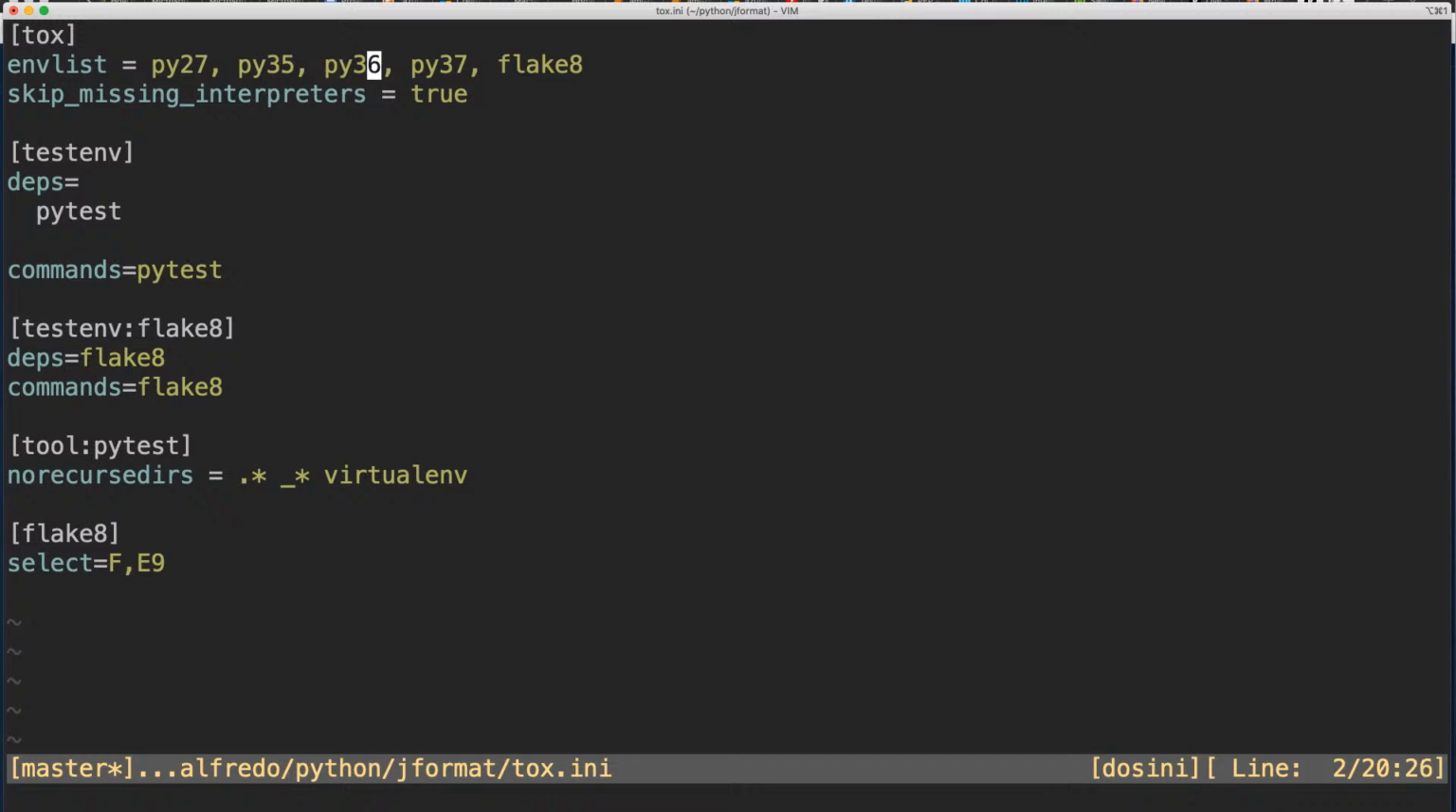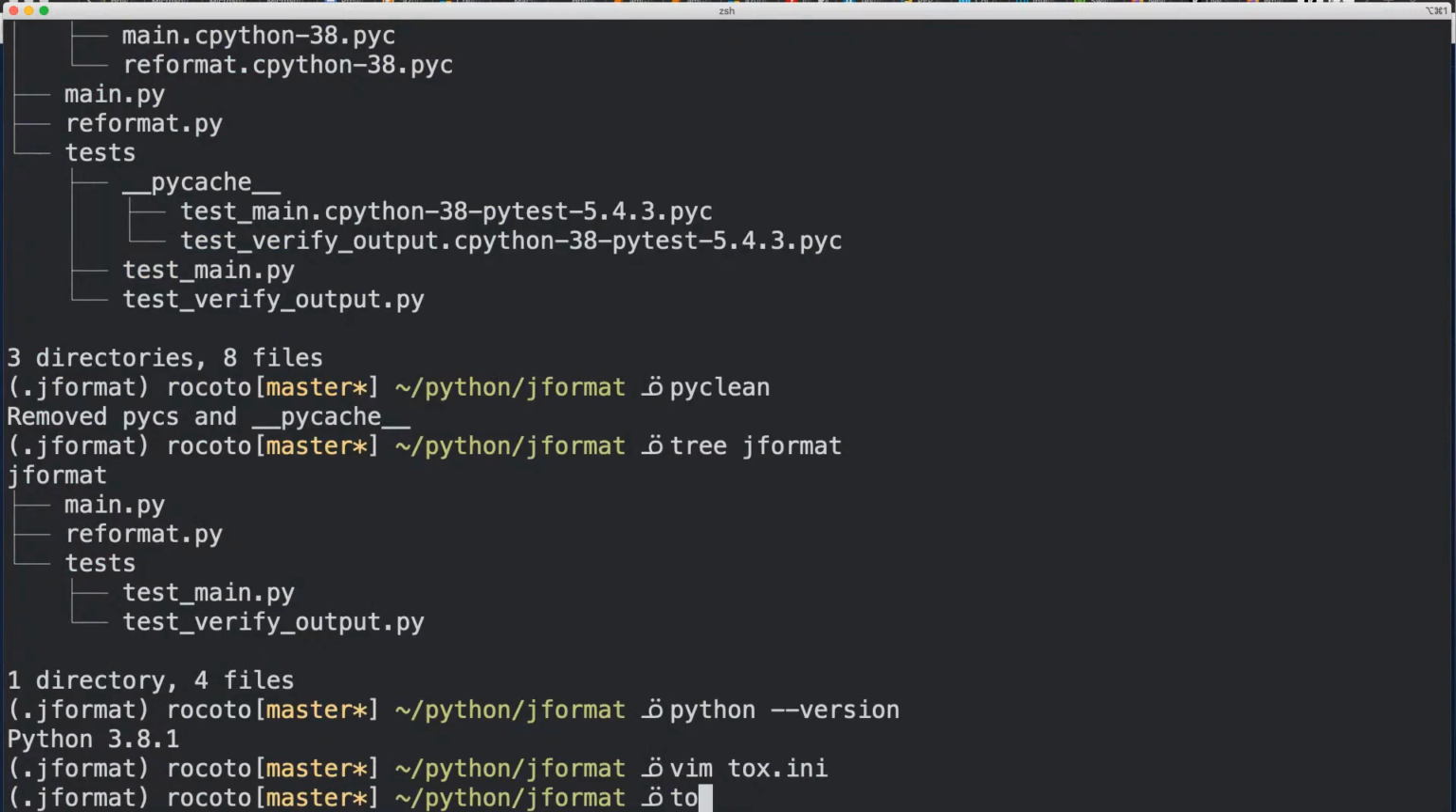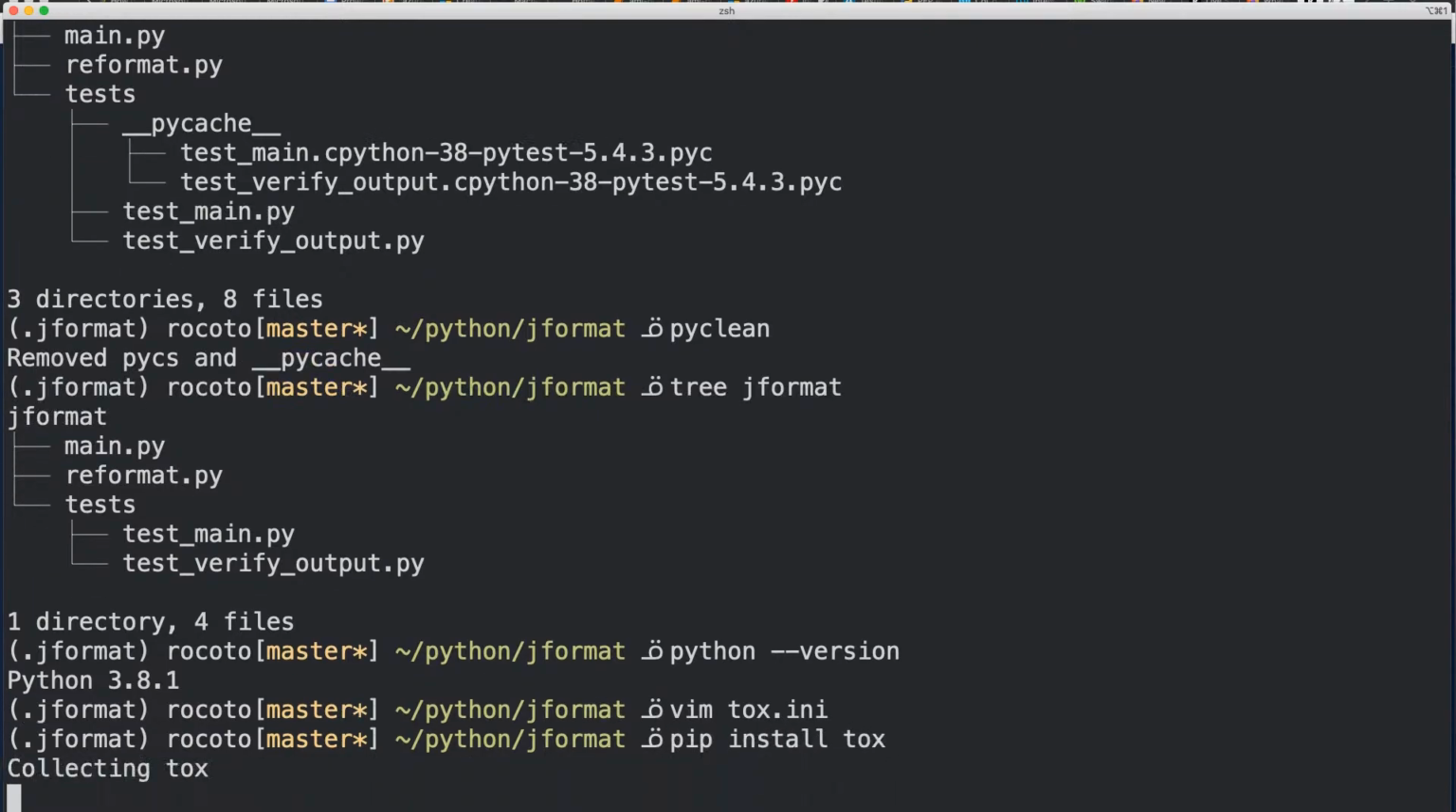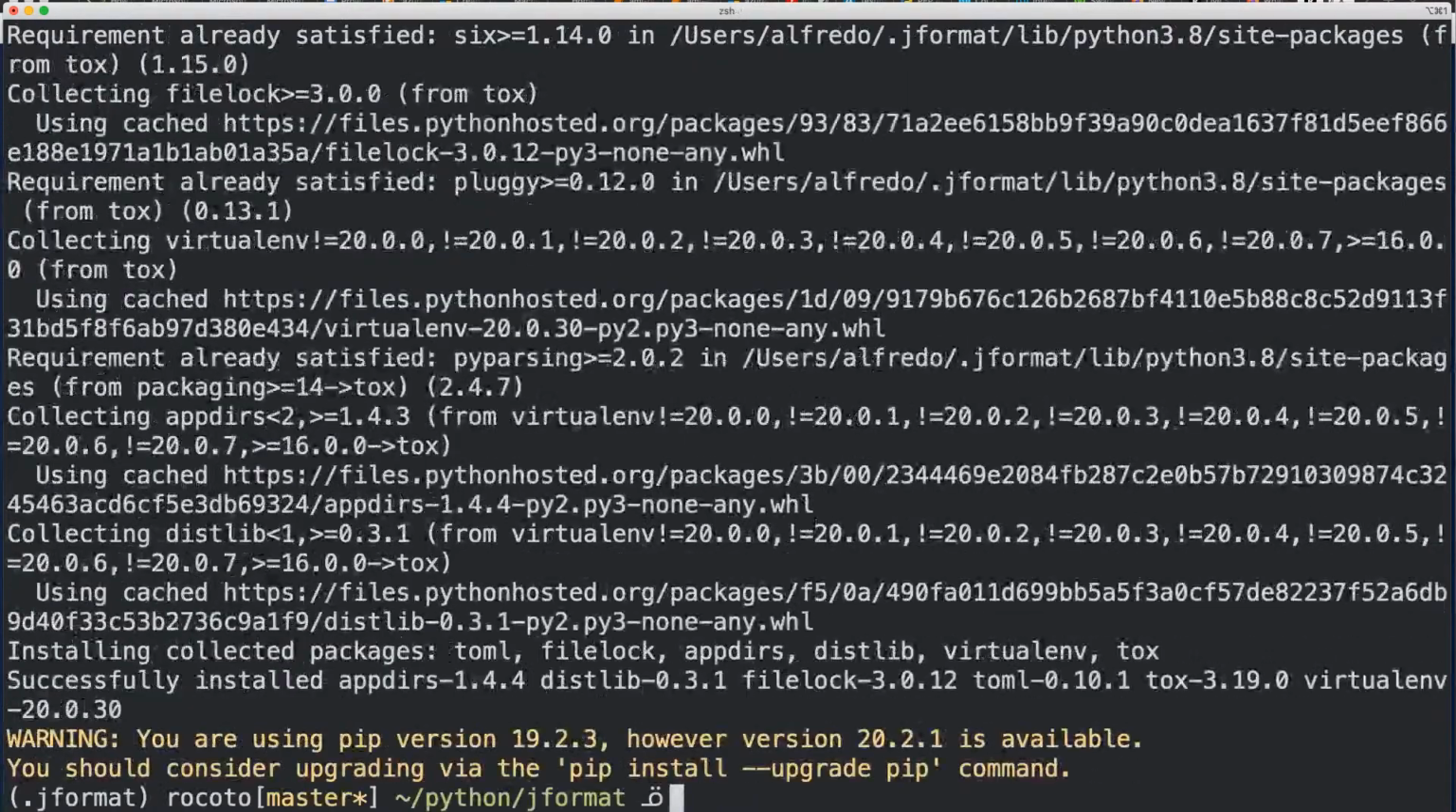So say for example, let's make these fail. Let's do Py39, which hasn't been released, and let's see what happens. I'm going to run that. I don't think I have tox in here, so I'm going to install tox. Wow, so you just installed tox. Yeah, and then I run it just by doing tox.